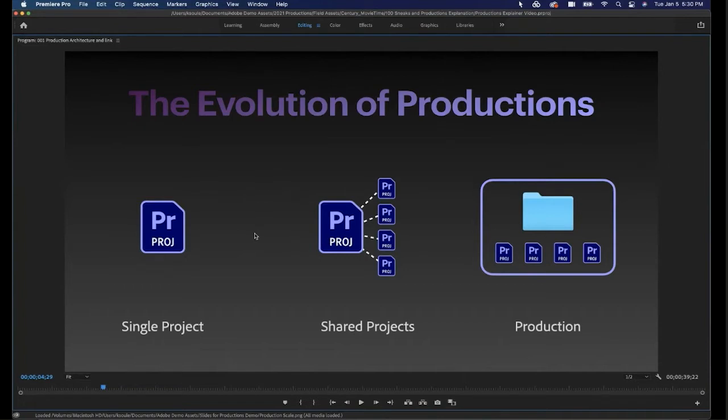The challenge with a single project is, as it gets bigger and bigger, when we start talking about the number of clips in a feature film or in multiple seasons of an episodic TV show, a single project file can become a little bit unwieldy. It can get a bit large. It takes a long time to save. It can also just take a long time to open the project.